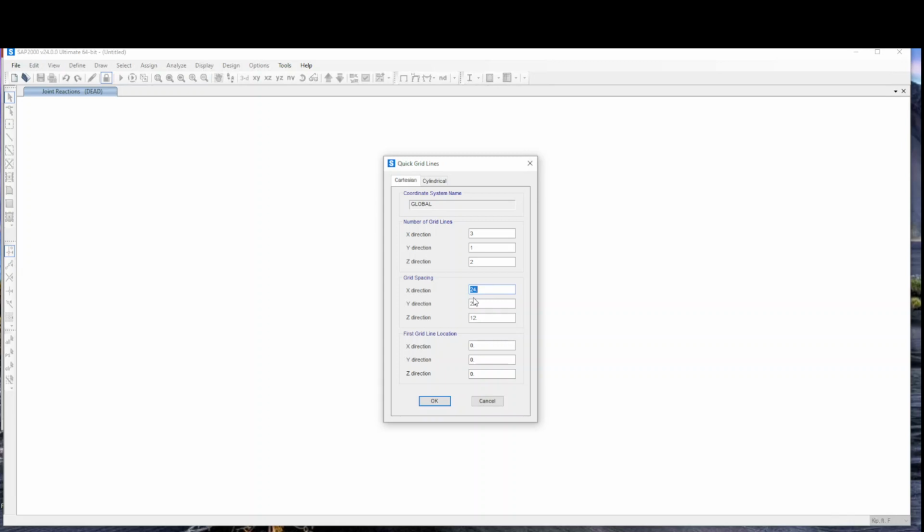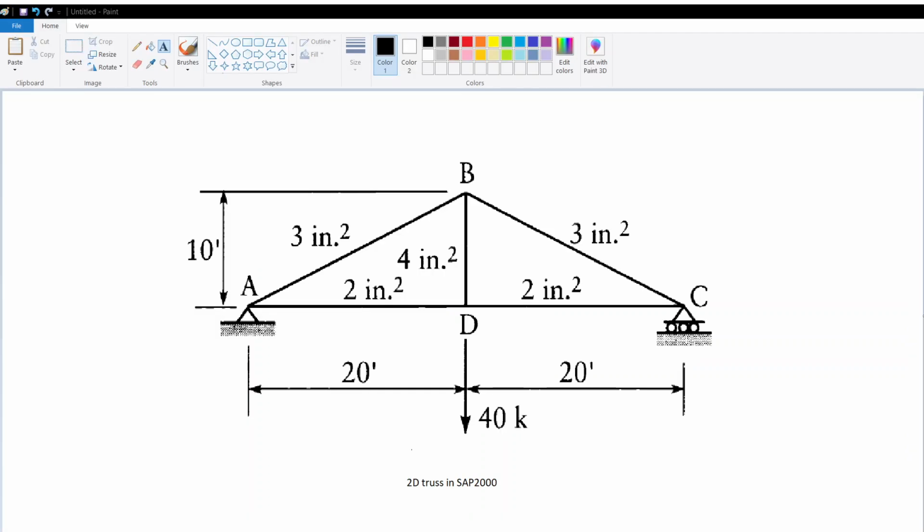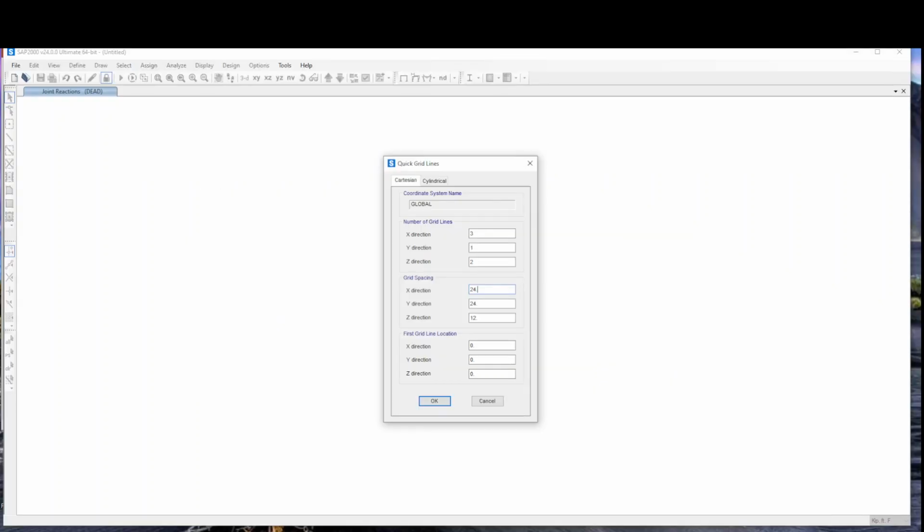Now the next thing is, what is the spacing between two grid lines? We can go back to our problem. The spacing in the x direction is 20 feet between point A and D, and 20 feet between point D and C, and for the vertical z it's 10 feet. So going back to SAP 2000, we can see 20 feet. The y direction doesn't matter because it's just one grid, so any value here will not change anything. And for the z direction, we need to put 10.